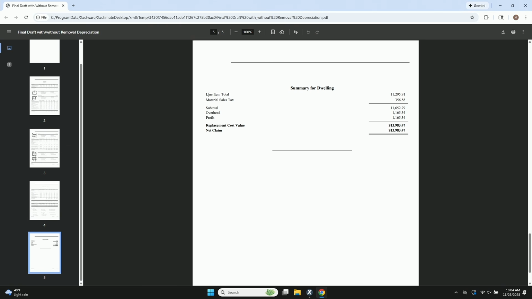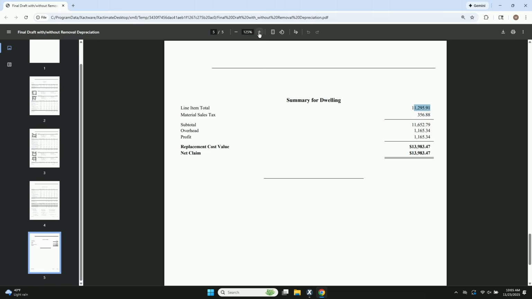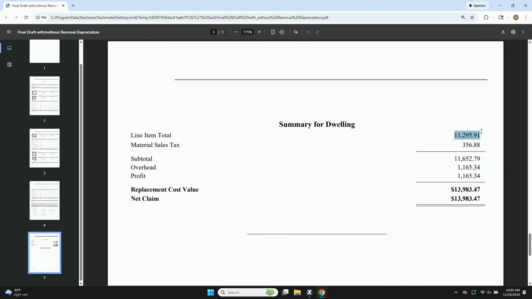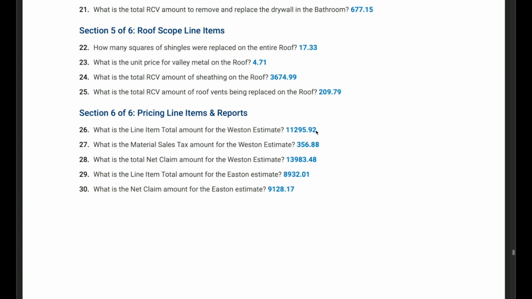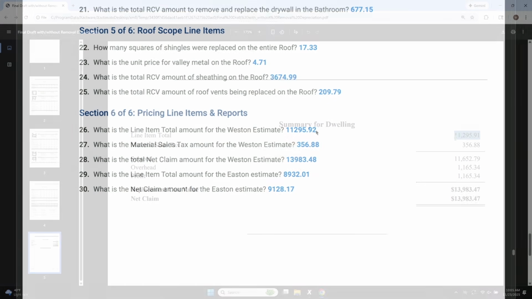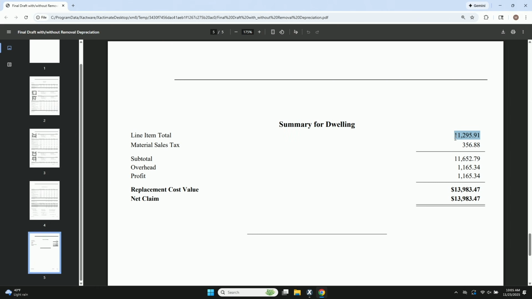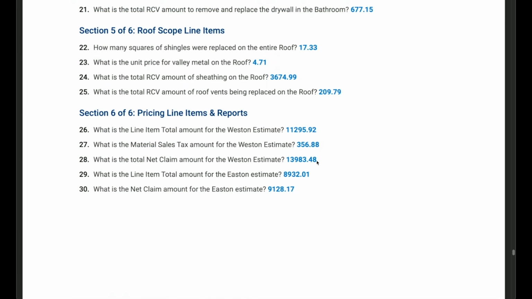Line item total here, 11,295.91. 11,295.92. 1 penny off. Material sales tax in Weston should be $356.88, which it is. Total net claim $13,983.47. 48 is 1 penny off. That's in the margin of error.